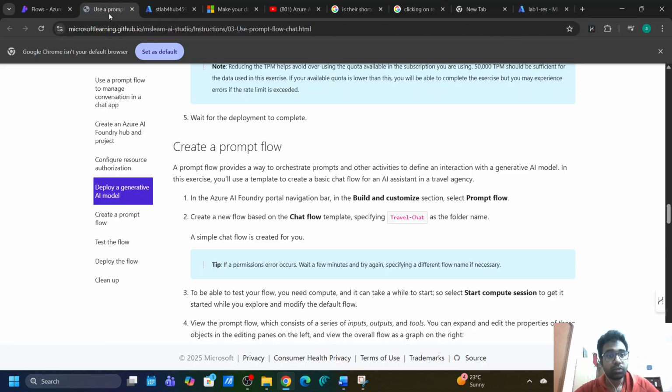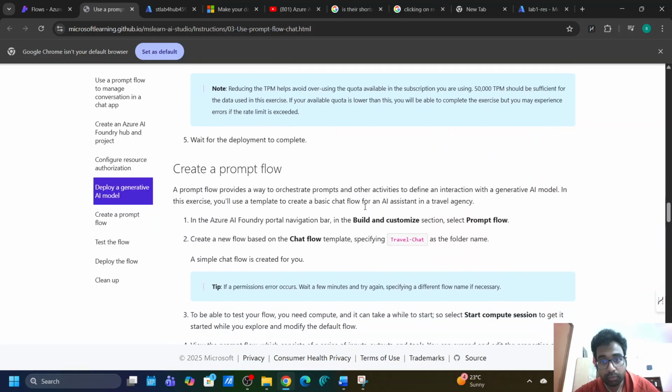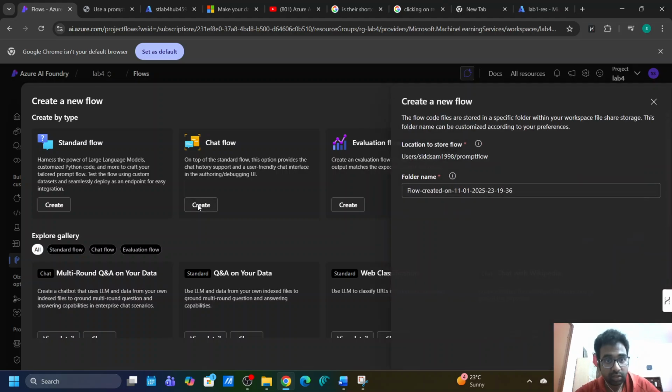So we have to go to build and customize, then select prompt flow, then select the chat flow template, and we will specify the name as travel chat because we are creating a travel prompt flow. We will create the chat flow and choose the folder name. The flow code files will be stored in a specific folder within your workspace file share storage, and I have to name that folder. The folder name can be customized according to your preference.